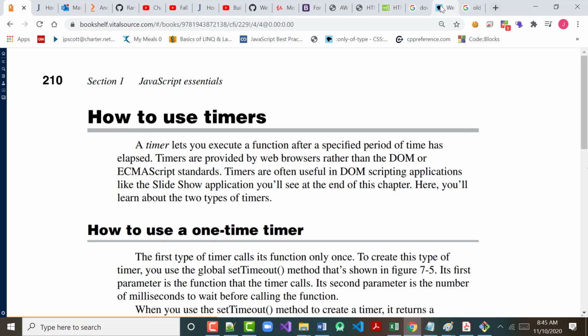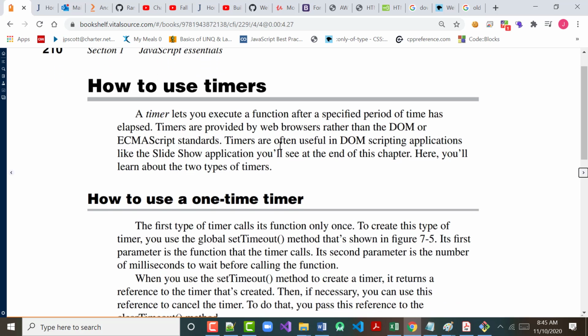All right. So as it says, a timer lets you execute a function after a specified period of time has elapsed. I just explained an example of one of those. They're provided by web browsers rather than the DOM and ECMA standards. So the browser itself is providing that for you. Timers are often used in DOM scripting applications like slideshows.